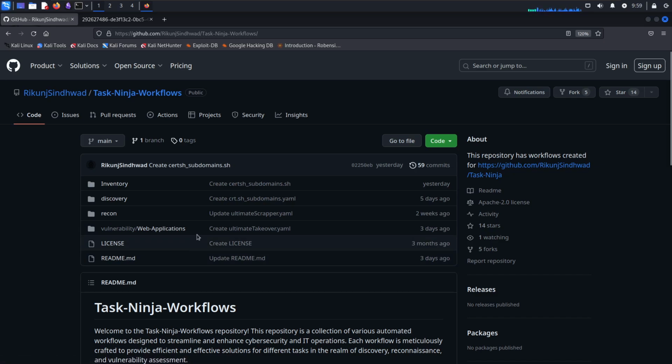Let's say you want to perform subdomain discovery. It's going to be in discovery, or it could even be in the recon phase. You want to perform some screenshots, you want to do certain tasks one after another, then you just have to create those workflows. It's like a set of tasks, and that would be pretty much the easiest.